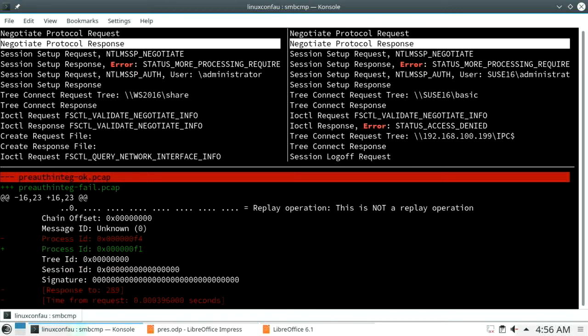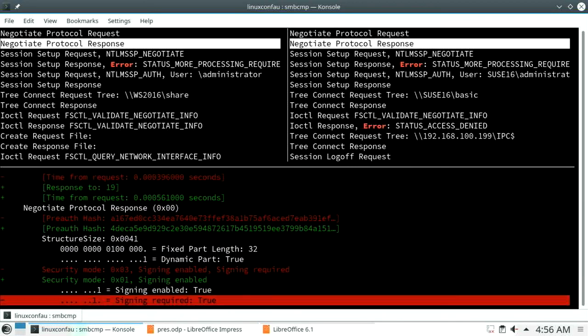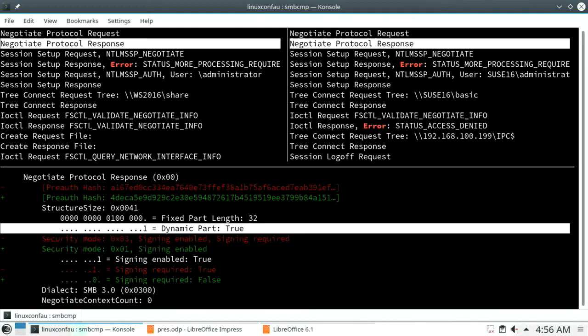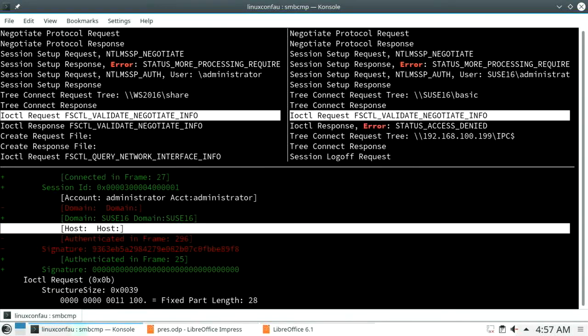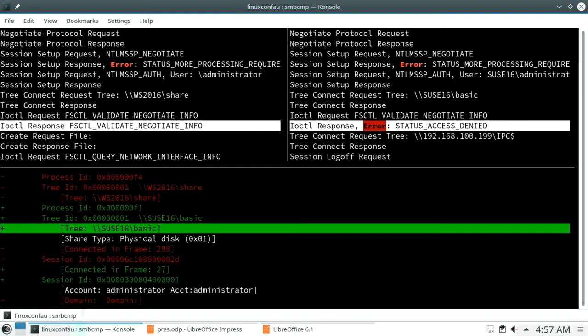So the first thing I can notice is on the negotiated protocol response, that on the non-working case, signing is not required. It's only available, but it's not required. So the server supports it, but doesn't require it. And then later on, it starts to be different from here. So we make this request, and the response on the non-working case is access denied.